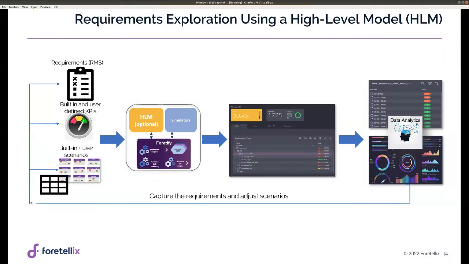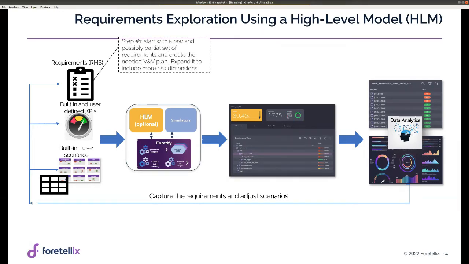Here's a high-level flow, and then we're going to go into more details, but let's start here. So we start with a requirement management system. That's what we're seeing here. In the beginning, we might have all or possibly a subset of the requirements. And what we want to do is create a corresponding V&V plan to manage our verification and validation tasks. So in this one, we're going to expand all the requirements into multiple scenarios, KPIs, and checks that are needed for the specific requirement or use case.